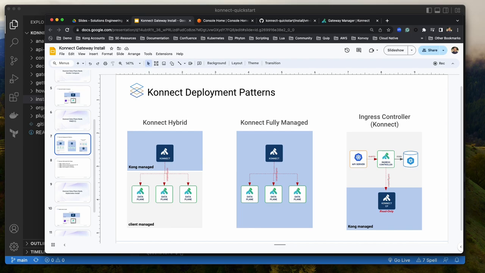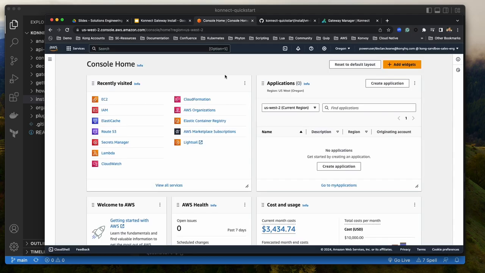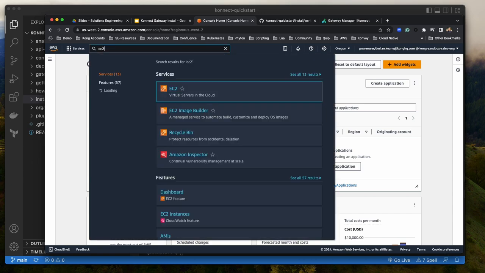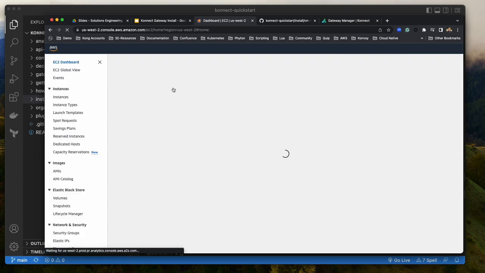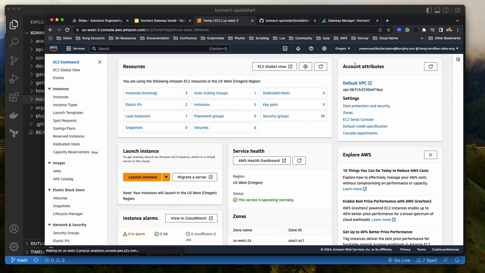So with that, I'll get started and install the EC2 instance or set it up on our AWS account. If I navigate over to the tab here, I'm already logged into my AWS account, and we're just going to search for the EC2 service. Specify the region that you want to deploy this in. I'm just going to leave it as Oregon.